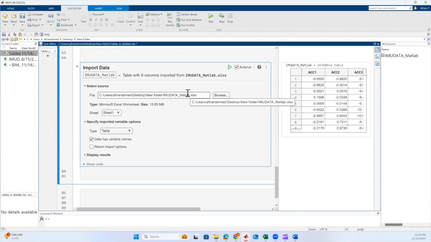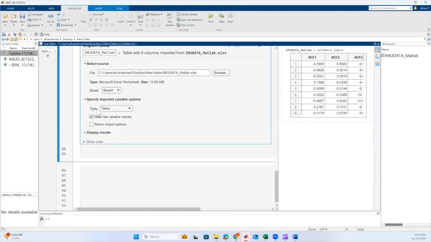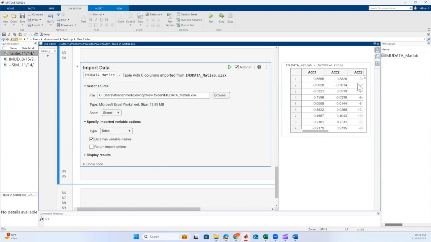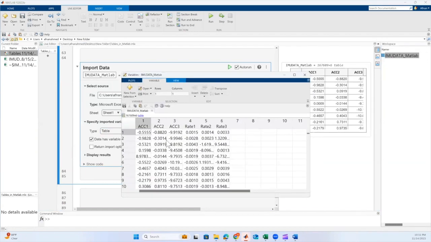Once you have selected the folder and the file that you are interested to import, name the file, select the sheet that you are interested in, and in the type, click on the drop down and select Table. You can see your output in the MATLAB workspace where we have imported an Excel file as a table in MATLAB.